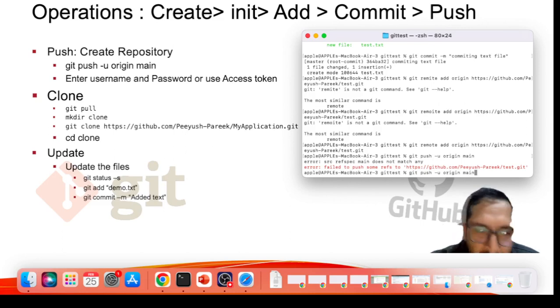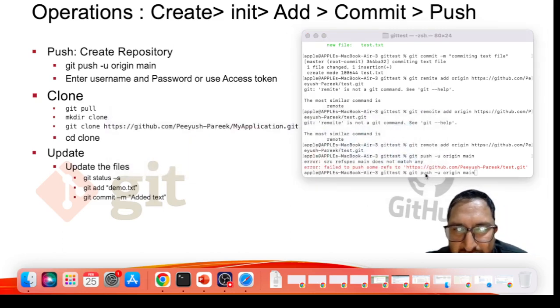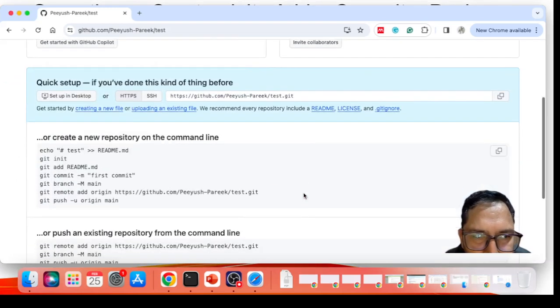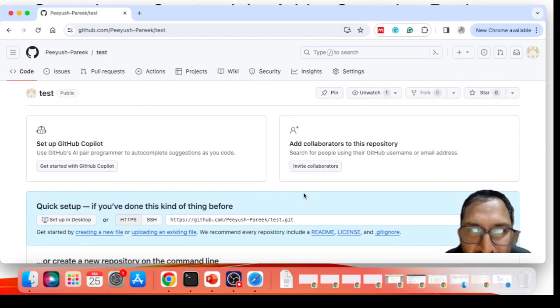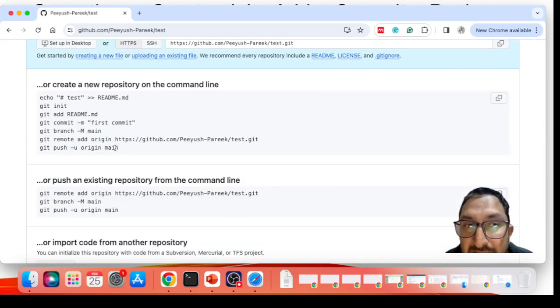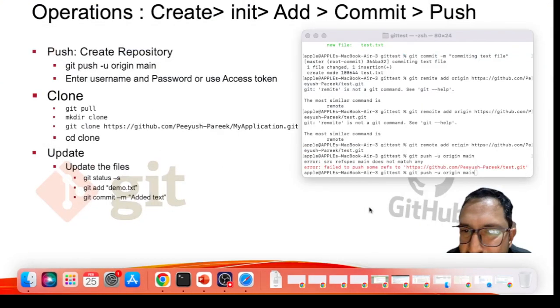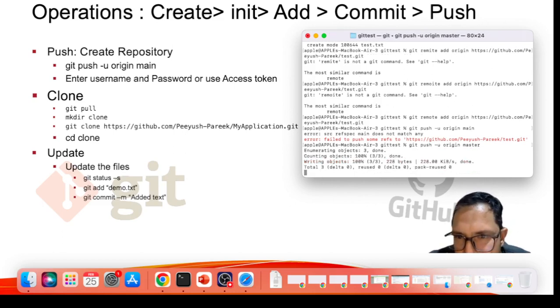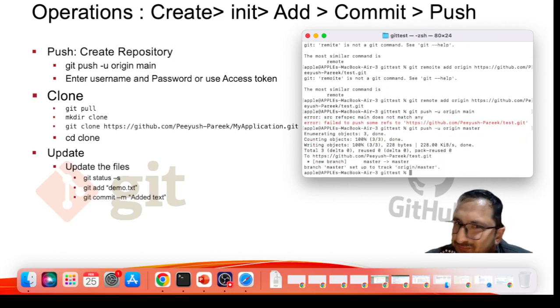That means we have to check which branch it has. So here we have the branch. It has master. Yes, it has the master branch. It does not have the main. It has something named master. So we'll change this to master. Enter. Let it ask. Yes, it is done. Now we have pushed something to it.